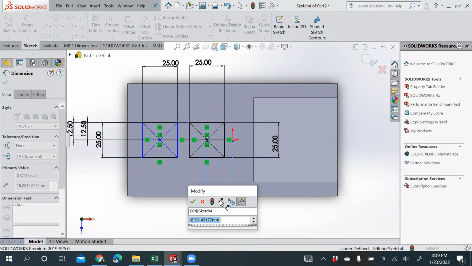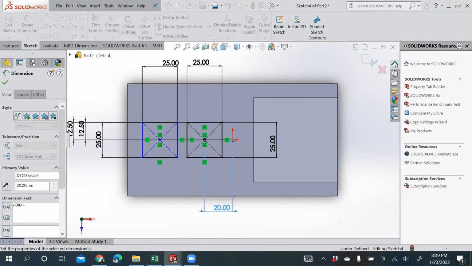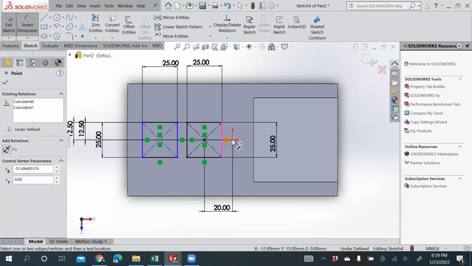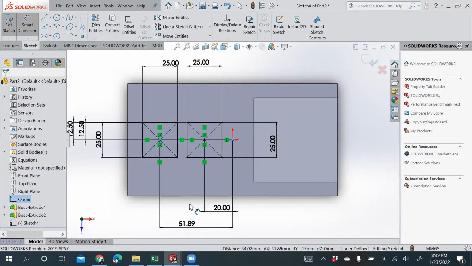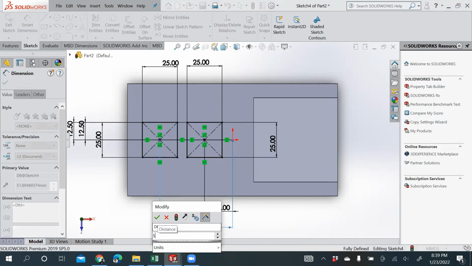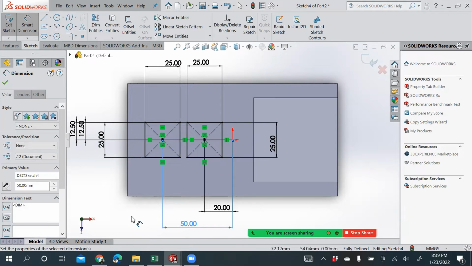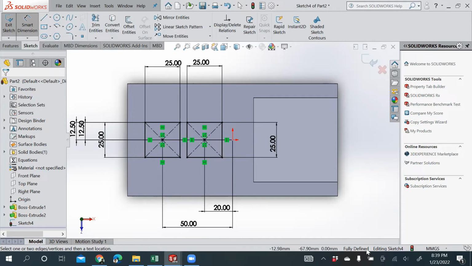Also, this can be fixed. I'm fixing this at 20. Fixing this at 50. Now you can see my sketches here fully defined.